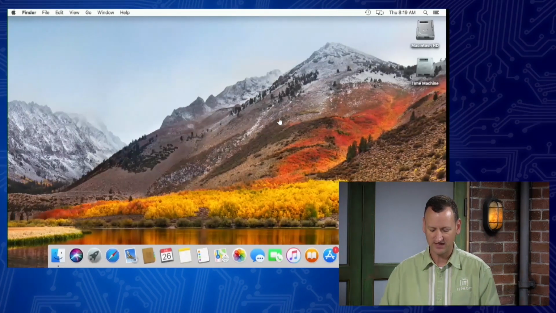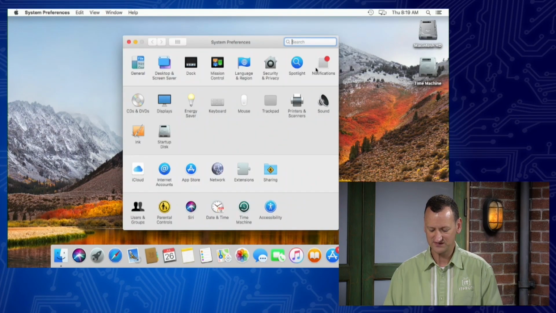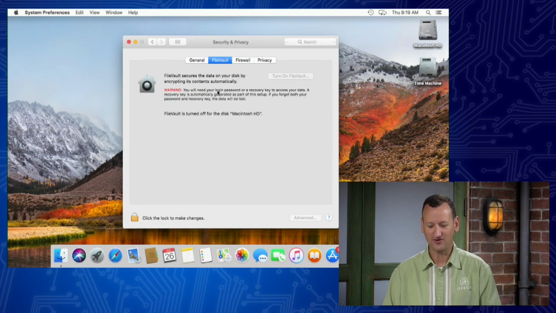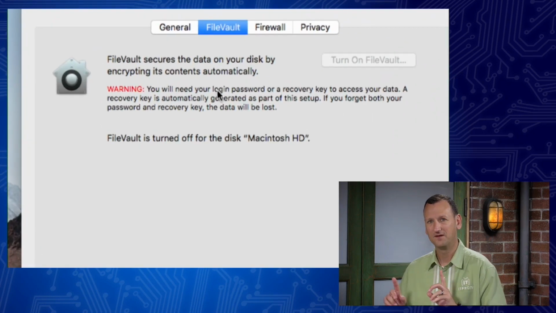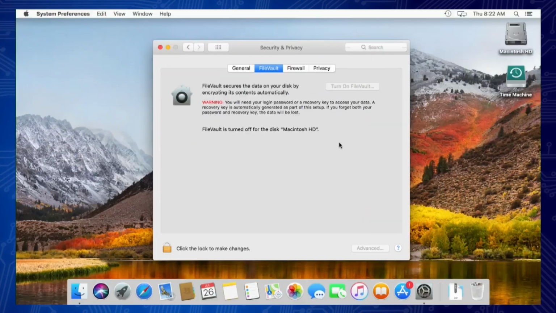On Windows, it's called BitLocker. On a Mac, it's actually called Firewall. If I go into my system preferences and I go into security and privacy, you'll find Firewall right here. And notice how on the BitLocker one, it was turned off by default. FileVault's turned off by default also. So I can see here it's turned off. But you want it turned on. Now this is just a lab machine for the show, so I don't really care about it.